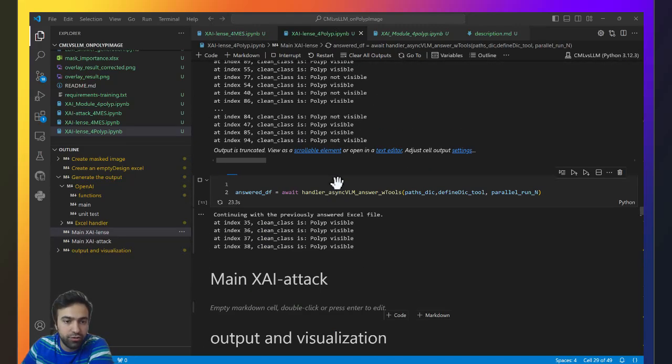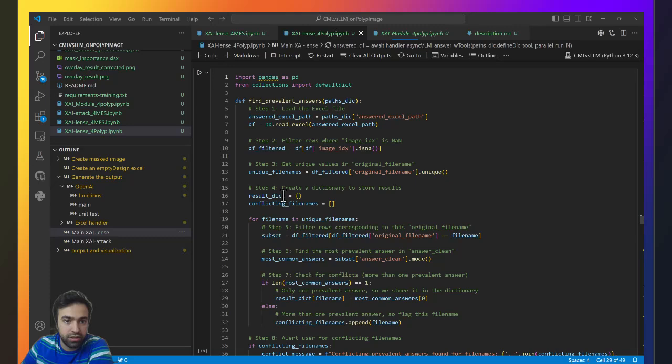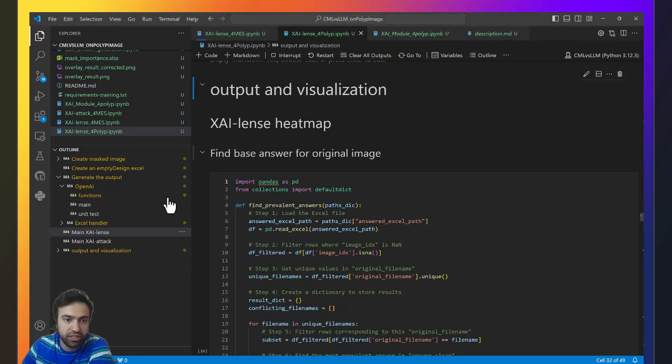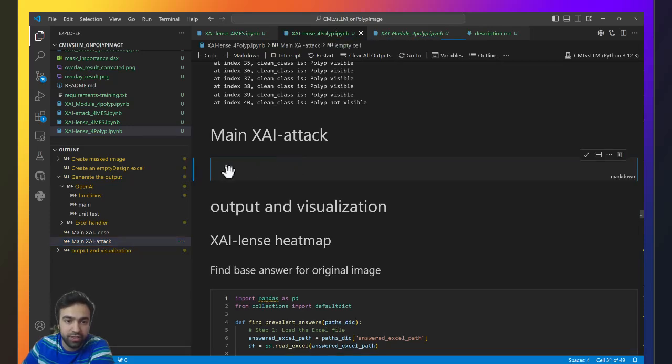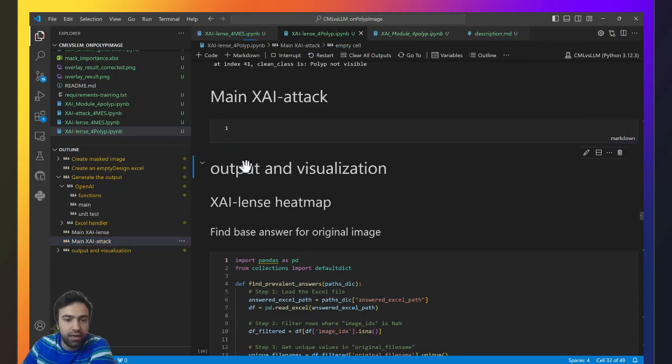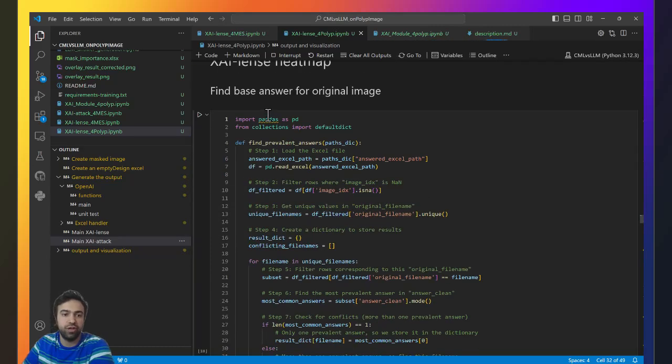So let me just introduce the next codes. So here we will generate the outputs. This is for the attack. I haven't completed these attacks yet. These are the output and visualizations.